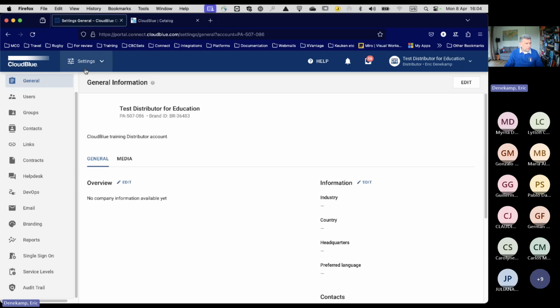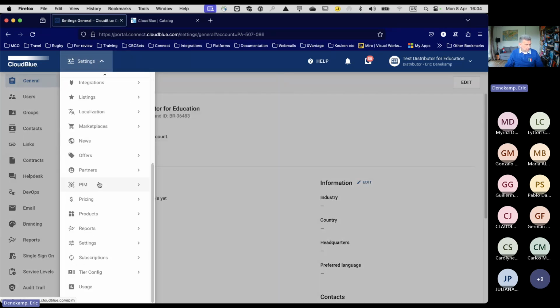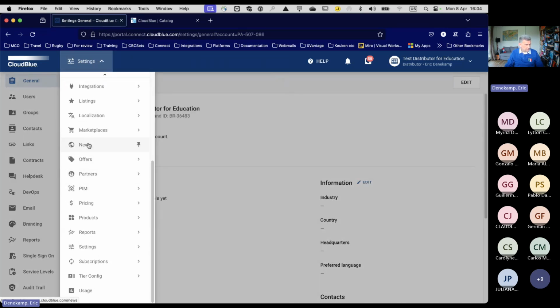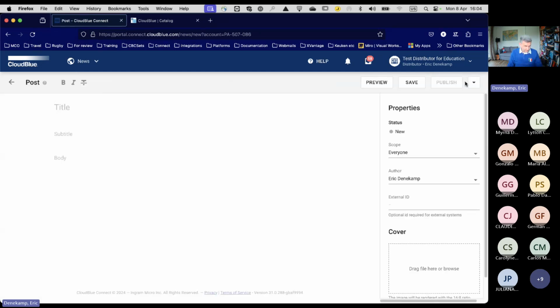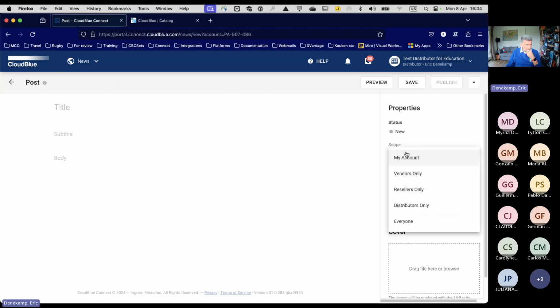There is a news option, so let's go to the news option. Here we have it, and I can create a post. The first thing you see is it can have a title, it can have a subtitle, and it can have a body with a couple of markup options.